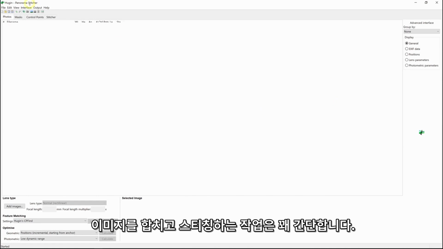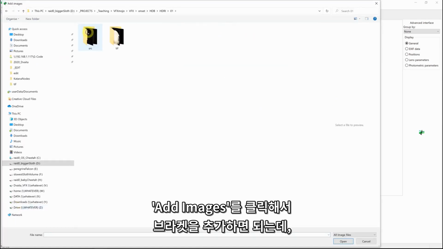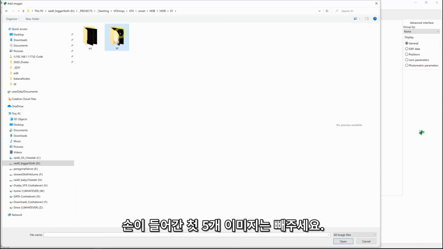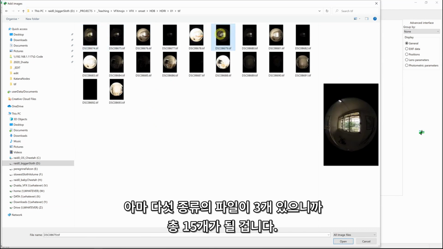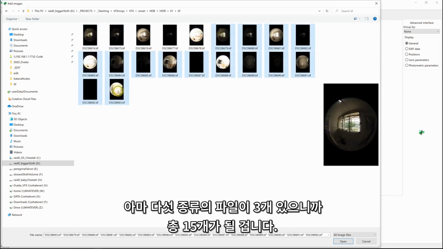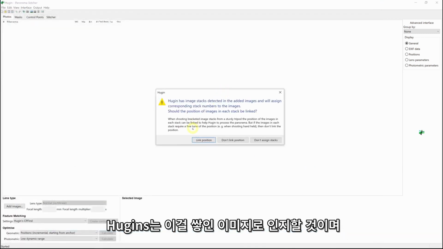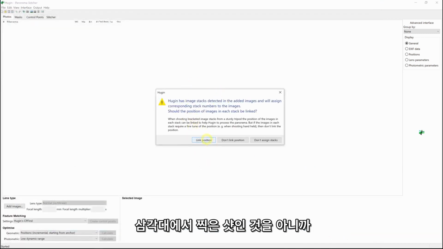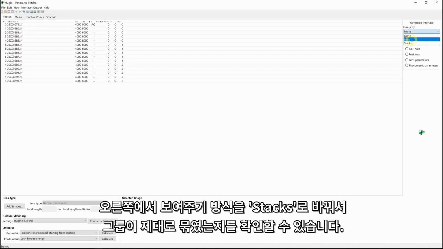Merging and stitching the images is pretty straightforward. Click on Load Images to add the brackets. Remember to skip the first 5 images since they have my hand in it. The number of images should be 5 times 3, a total of 15 files. Huggins will detect that these are stacked images, and because we know it was shot on a tripod, we can just say link positions based on the image metadata. On the right side, you can switch it to display as stacks to verify the grouping is correct.